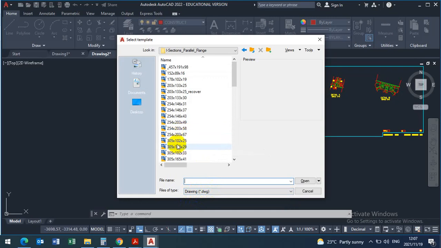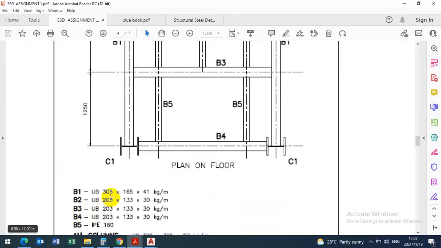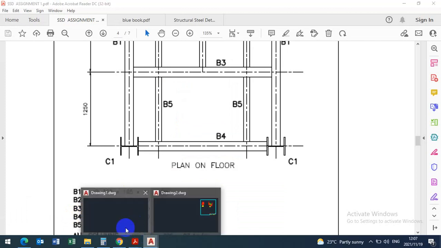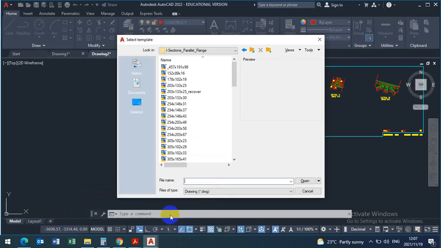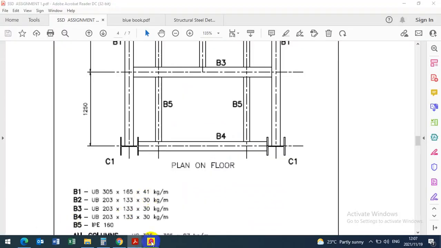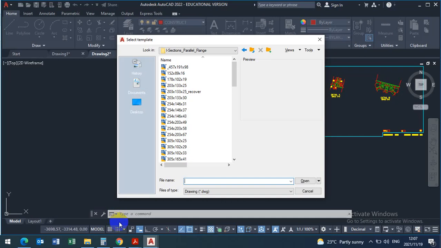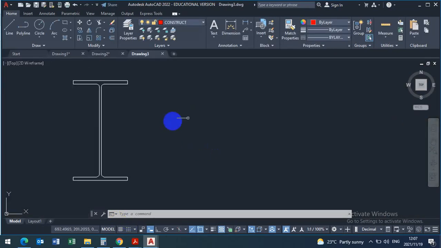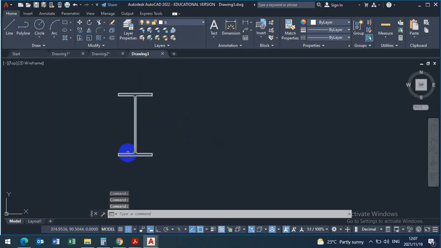Let's just go and check again. It's 305 by 165. So that's the one you must look for. 305 by 165 by, what's the weight? Very important, by 41. Okay, by 41 is this one. Open. This is the main beam, which is beam 1.